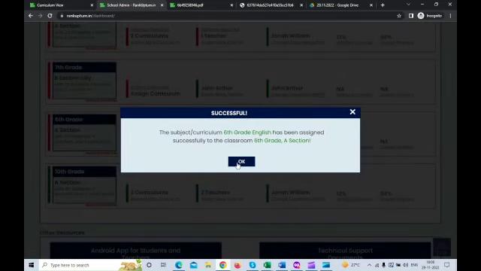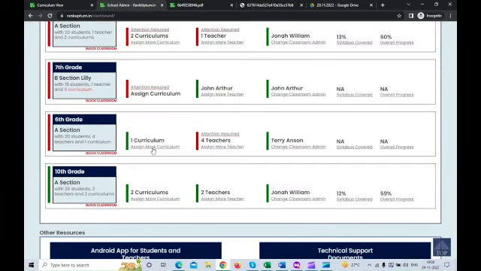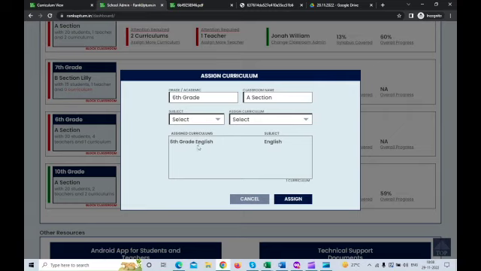Here you can see the subject curriculum 6th grade English has been assigned successfully to the classroom 6th grade A section. Likewise, I'm going to assign a curriculum for the other subjects also. For science, 6th grade science.